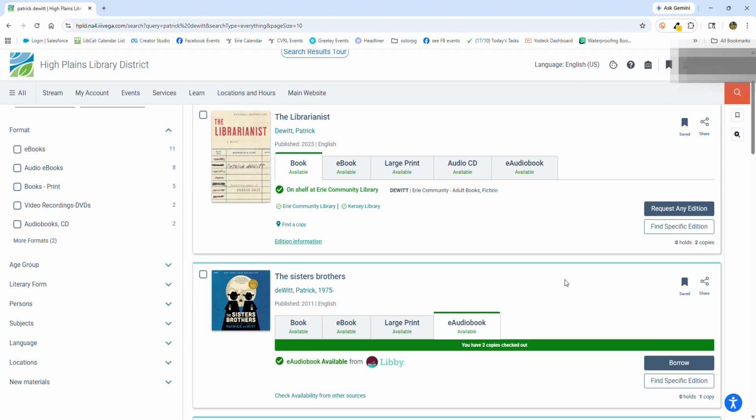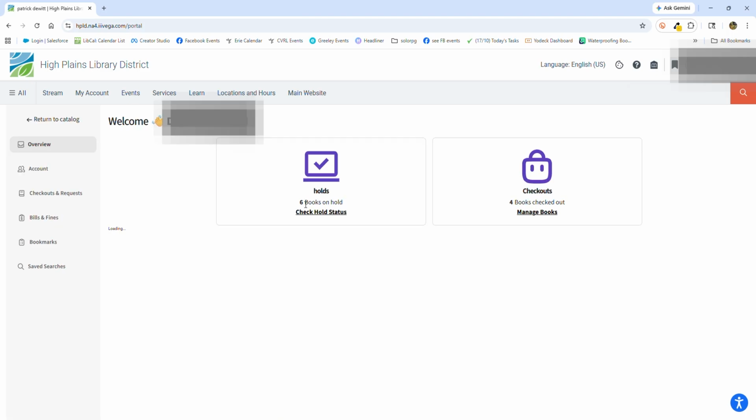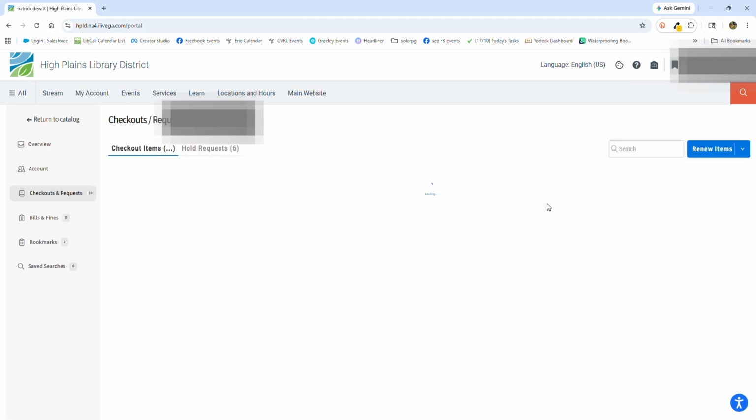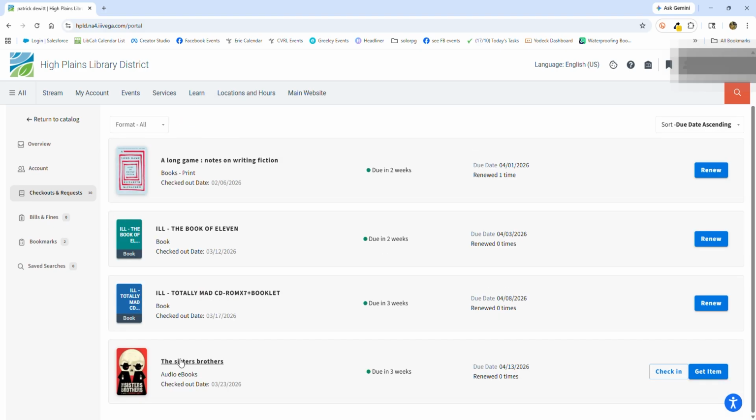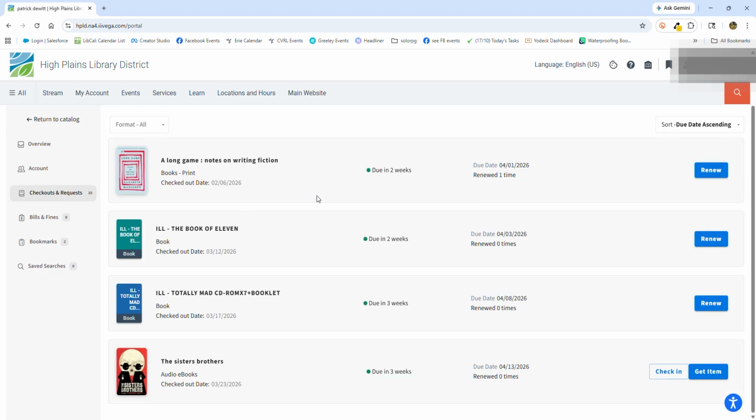The other thing that's a little different is if I go into my account, which I'm going to do in this upper right-hand corner, I go to my account portal, I can see what I have checked out. And now this will include things that I have checked out on Libby. And it will also include things you have checked out on Hoopla. So something really important to know is that when you look at your checkout items and it says 4, you might say, what? I only have 3 items checked out from the library. But this will include those items that you've checked out electronically as well on Hoopla and on Libby.